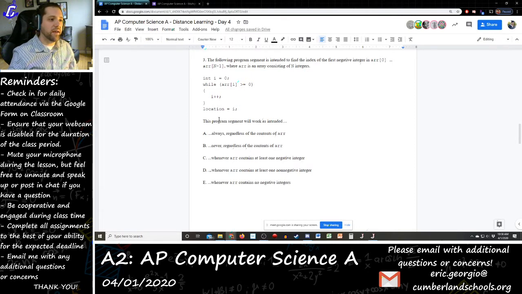It says while I is equal to 0, while array index I is greater than or equal to 0, I++, and then location equals I. So essentially, it's just going to continue through the array until it finds something in which this is no longer the case, and then it's just going to spit back this location. This program segment will work as intended, and the choices are always, never, and then a couple conditionals.